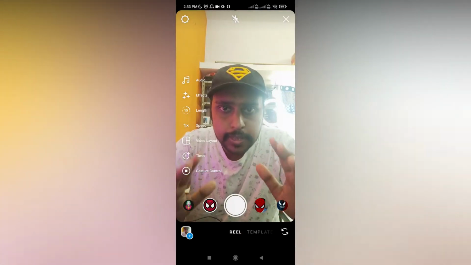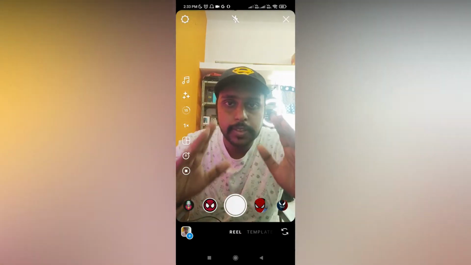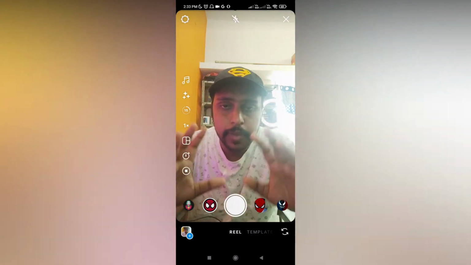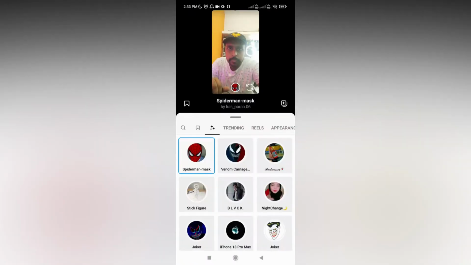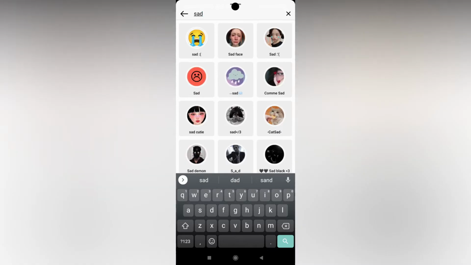So to get the sad filter, you just open your Instagram first and click on the Reels option here, and after clicking it, just click on the effect option here. So now just click on the search option here on the top. Just type sad. You can find this filter. What I am talking about was the second filter.